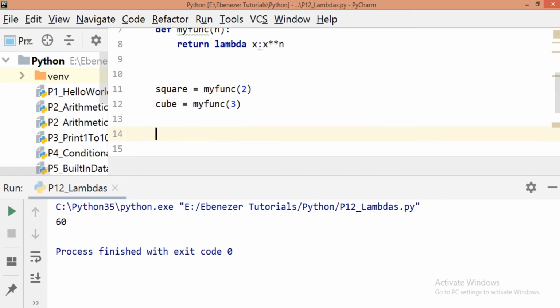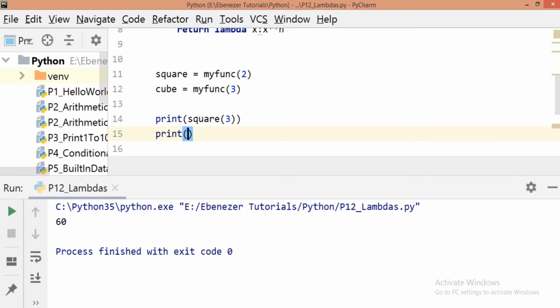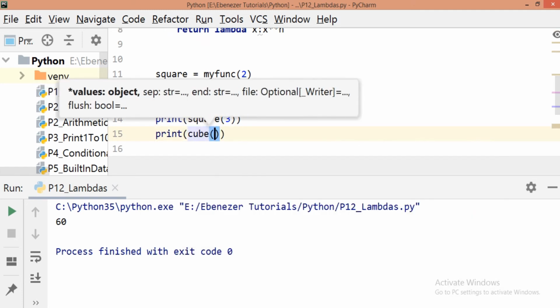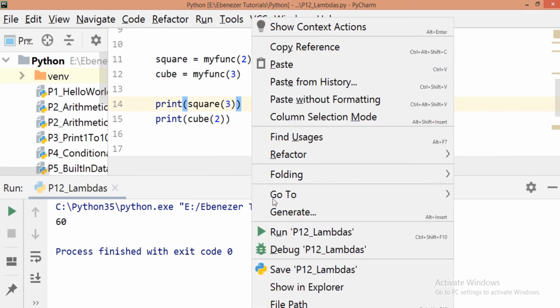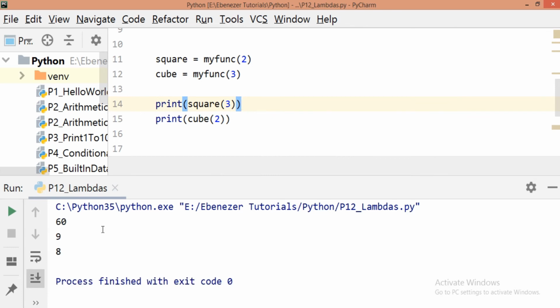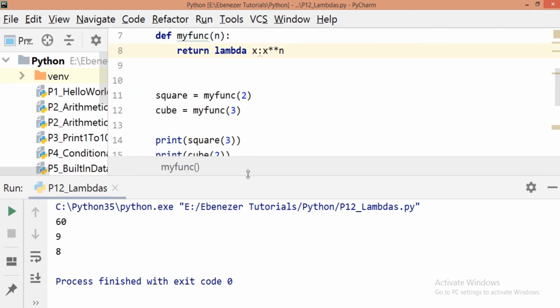So how will I call this? We can call it as print square of 3 or print cube of 2. Now we can run this. Here we can see it is giving us the square of 3 as 9, and it is giving us the cube of 2 as 8. So how is this working? We will check it once again.